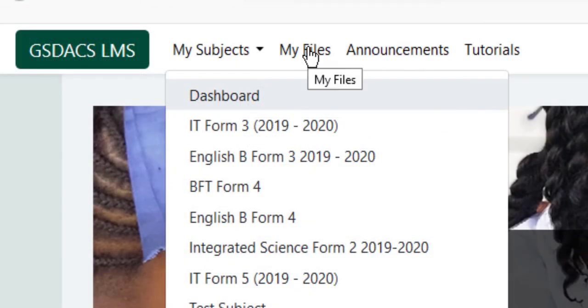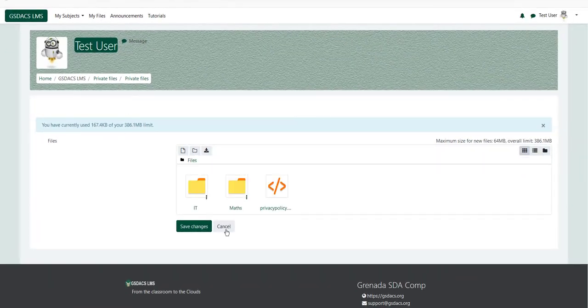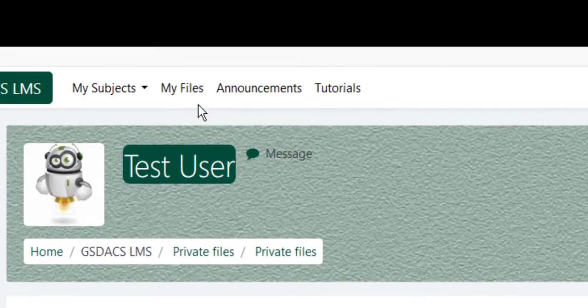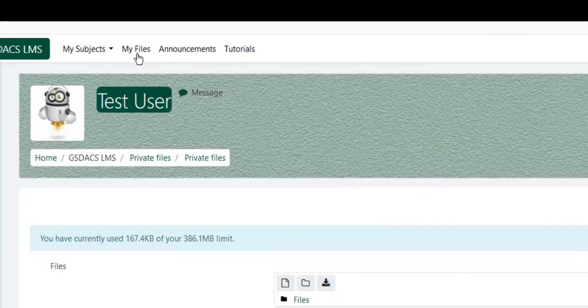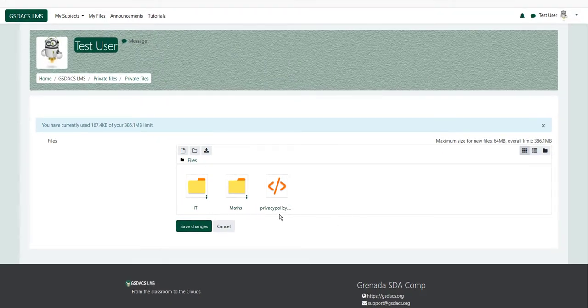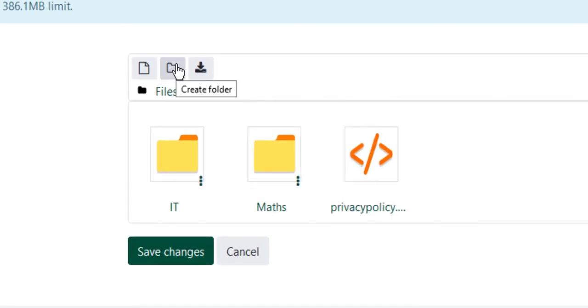Just to the right of this, we have the My File section, very important to especially some of our students who are doing SPAs and so on. Now, if you do not have your Google Drive and your OneDrive and so on to store your files for safekeeping, then you can use this section here. The My File section on the LMS would allow you to upload your files. You can put them, of course, in folders. And once they are uploaded, you can simply access them from anywhere once you have an internet connection.